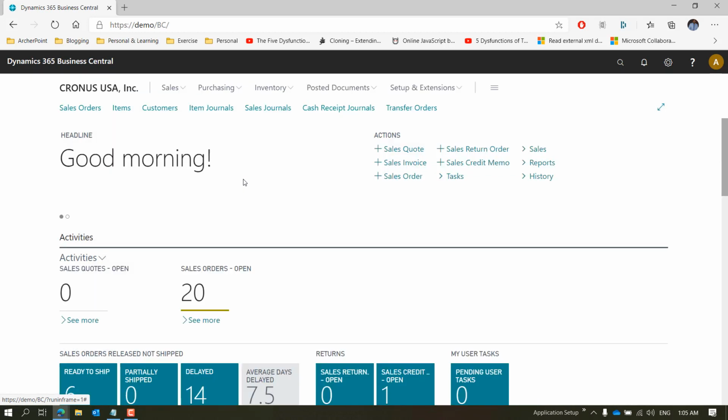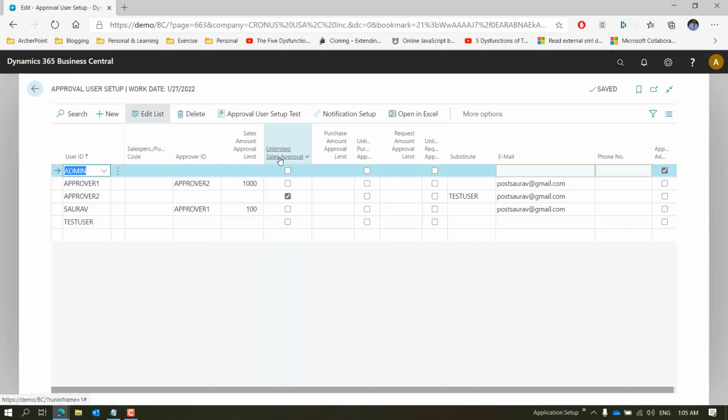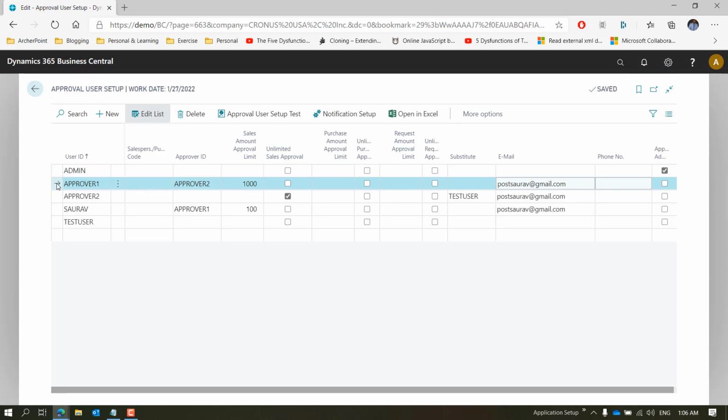As I said earlier, notifications are completely configurable based on users. A user can decide what type of notification he wants, and you can set it up based on his or her preference. So as it is user driven, you can set it up in approval user setup. Choose the user for which you want to set up approval notifications, and then on the ribbon choose notification setup.